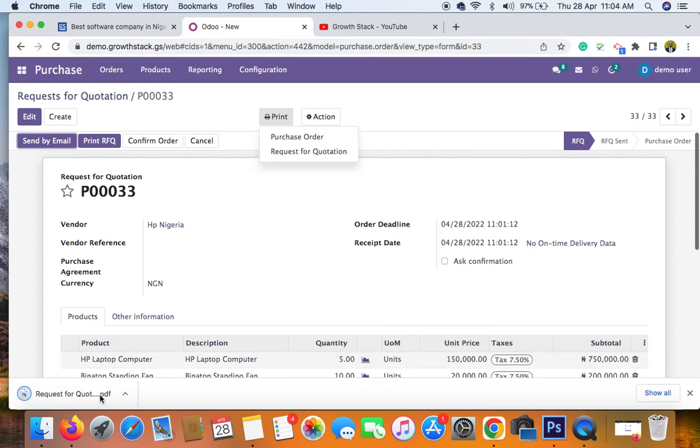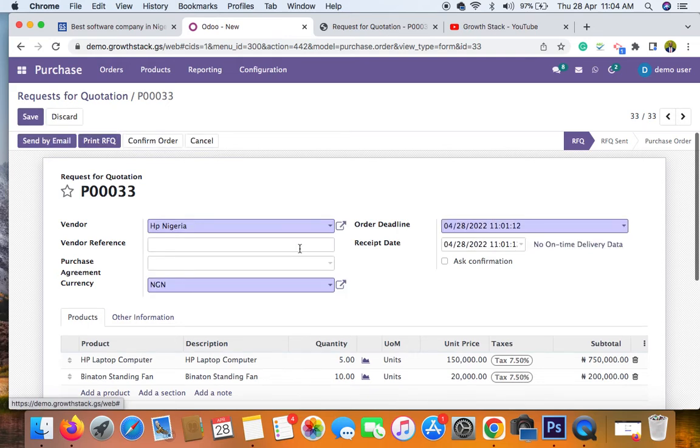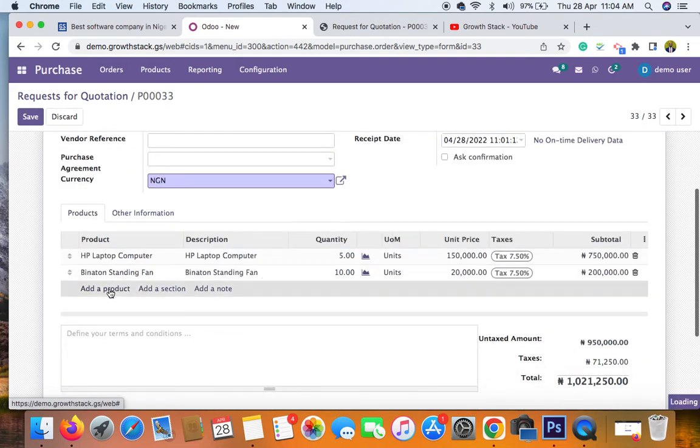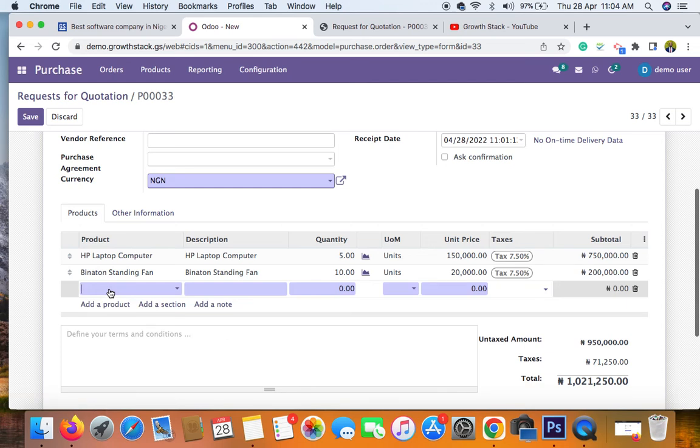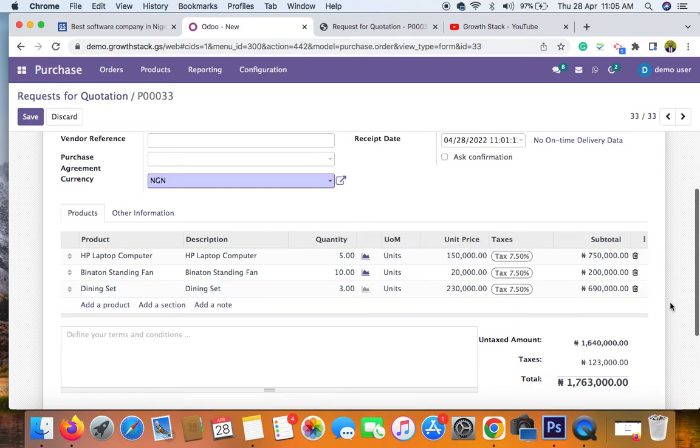Okay, and then I just have to open that also. Then just to make the purchase order a bit busy, I can also add more products that were added by some of the demo users. Let me look for something in dining. Okay, I have a dining set right here. So we will order 3 of those, and this is for 230,000. Alright, they all have their prices.